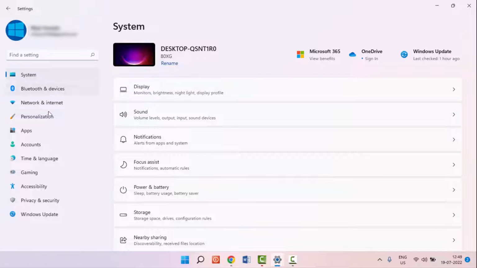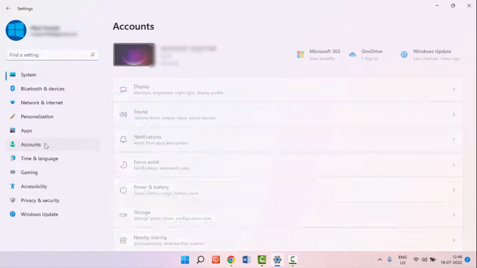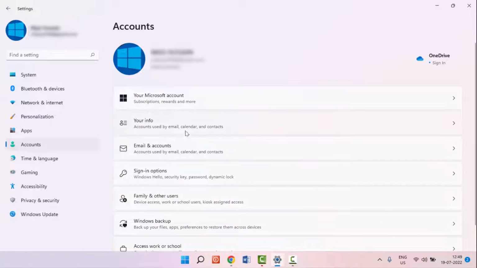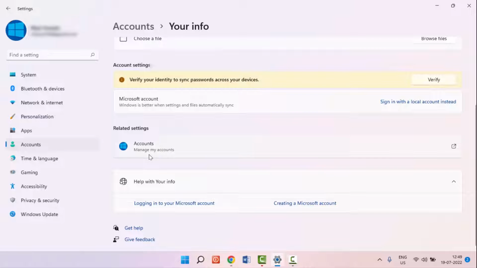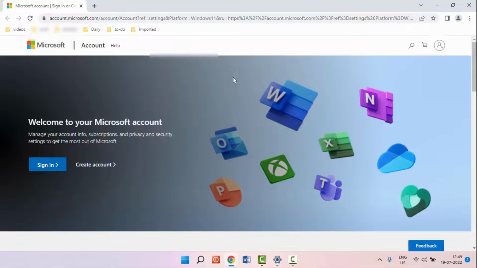After opening it, in the left panel, you can get the option Accounts. Just click and open it. And in the right panel, you need to open your info like this. And here, scroll down, you can get the account option. As you can see, Manage my account. Just click and open it. It will open the Microsoft account page on your web browser.